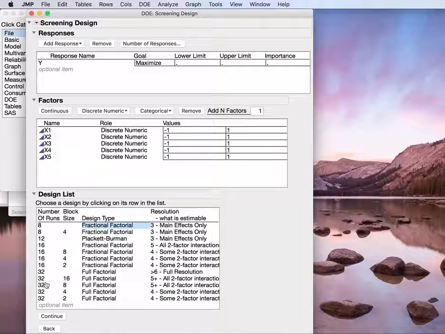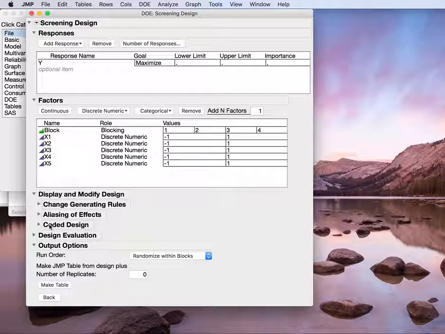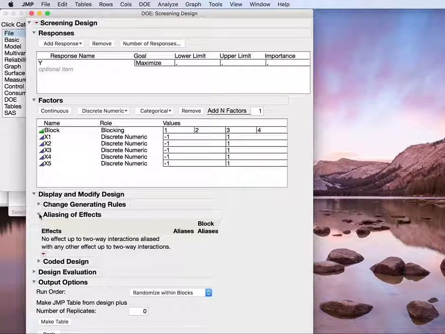So the number of runs is always going to be 32. This first one would be a design with 2 blocks of size 16. This would be a design of 4 blocks of size 8, 8 blocks of size 4, and then 16 blocks of size 2 is what this would allow you to do. So if we wanted to do 4 blocks of size 8, we could just pick this design right here, click Continue, and it already knows it can construct that design.